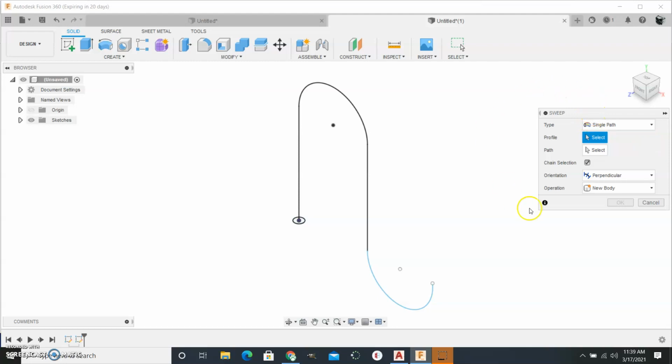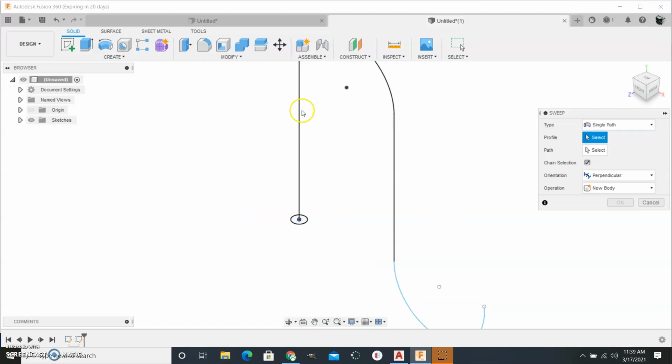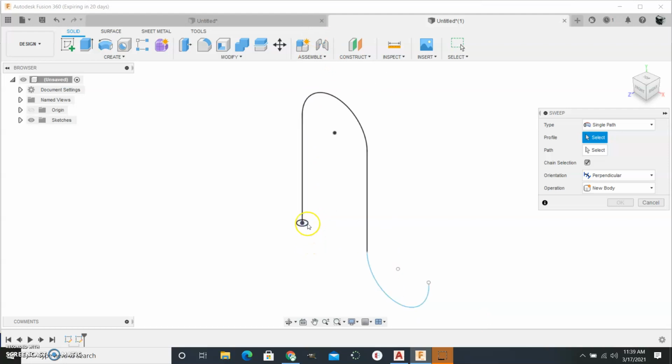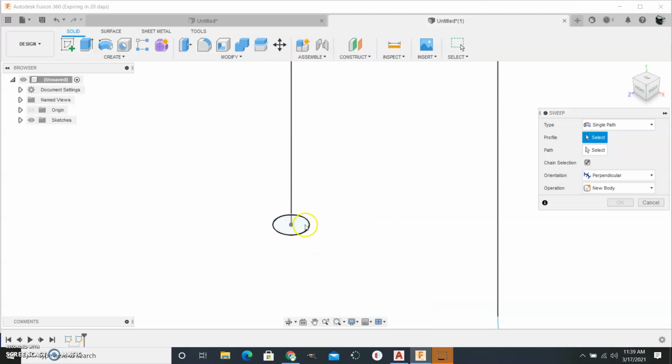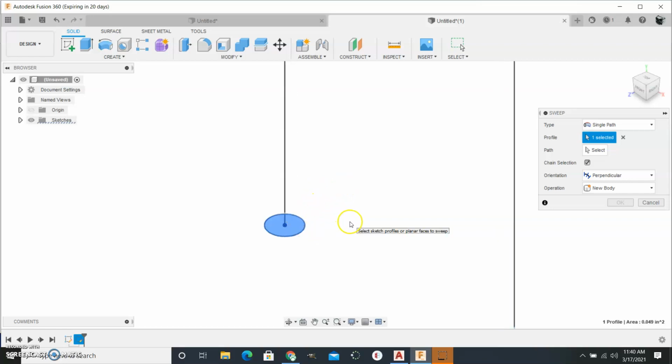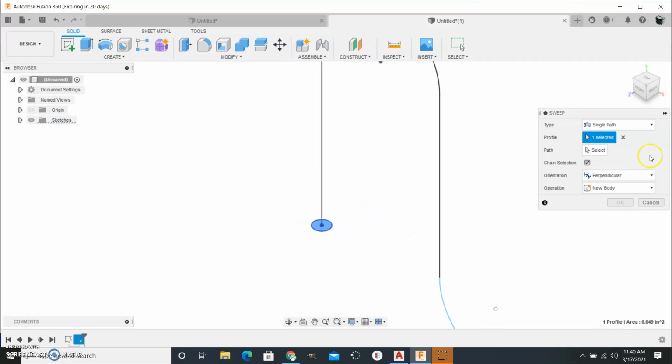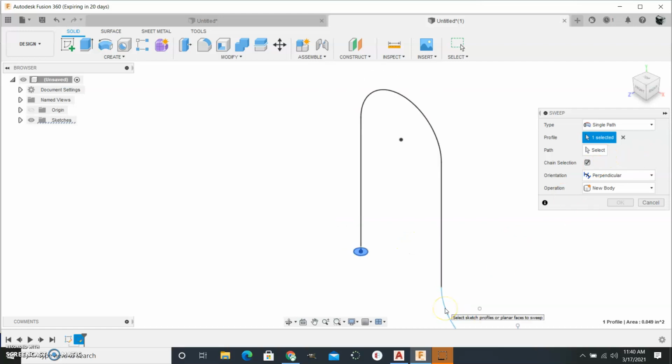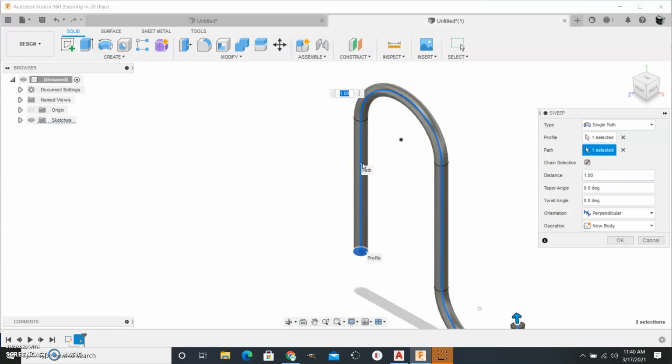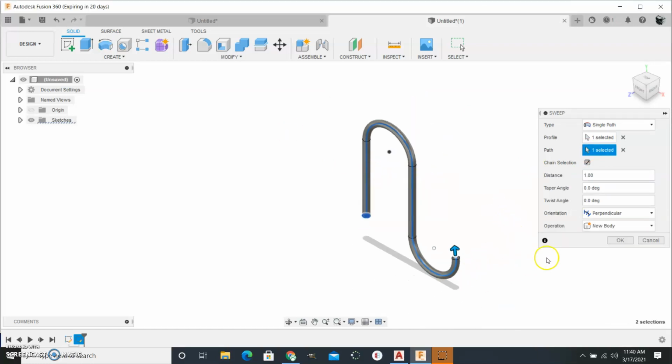When the sweep box pops up, it's going to ask what profile you want to use. Remember, an enclosed object is a profile, a single line is a path. So I want to choose the profile that is the circle. When I click it, it turns blue. Then it asks what path you want it to follow. I want to click on the line. So choose the profile, choose the path, and then you end up with this object right here.